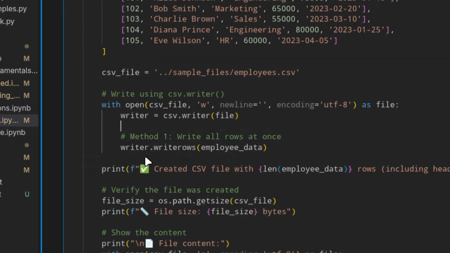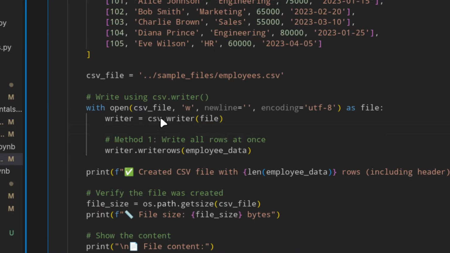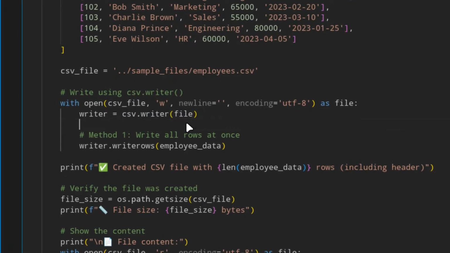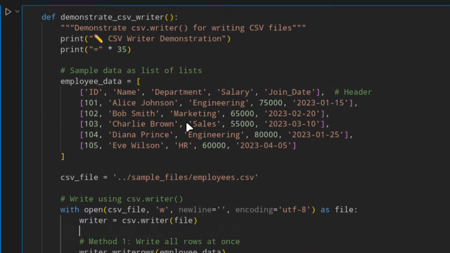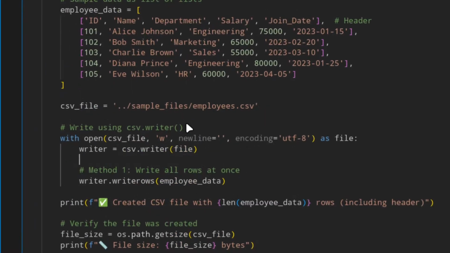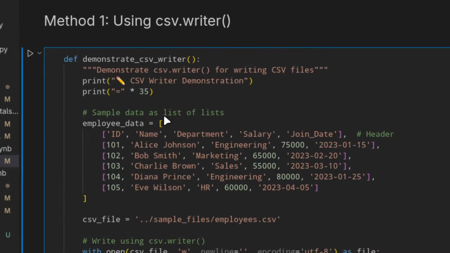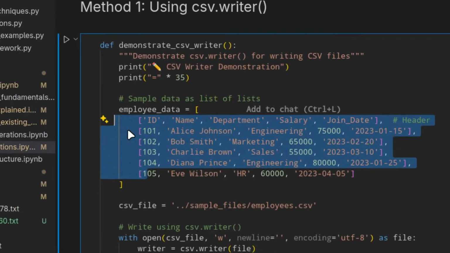Python dictionary. Here you can use csv.writer, just like you use f.write, to write to a CSV file. And what you are writing is this thing, the employee data. Where is it? Yeah, this is the employee data.